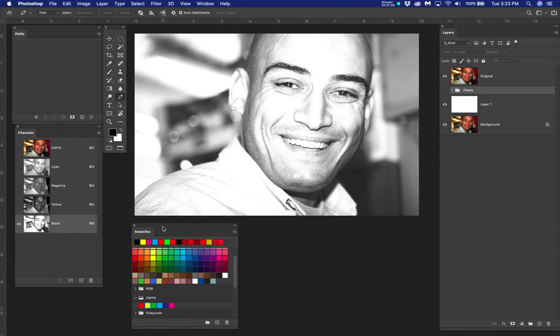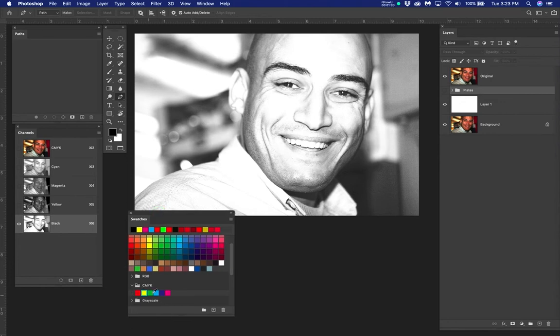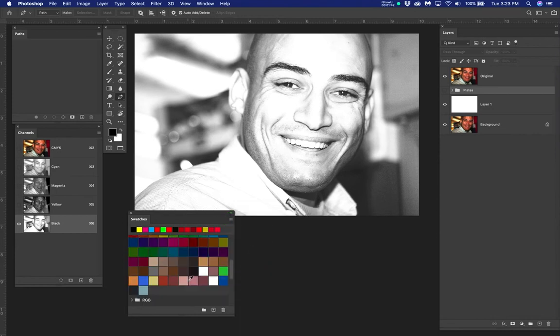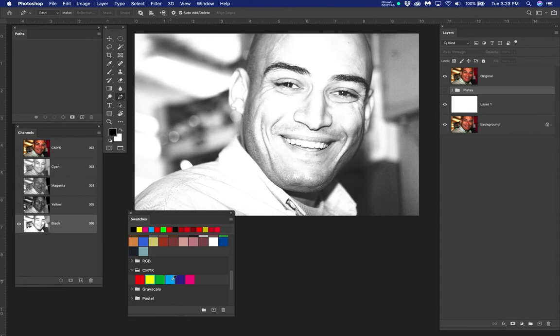So down here in the swatches palette, I've opened up what the CMYK palette is right there. And you can see the color for cyan. It's right there. Let me see if I can make this bigger. Large thumbnails. Okay, so let me come down here. See the cyan? There's the magenta, and there's the yellow, and then black is black.